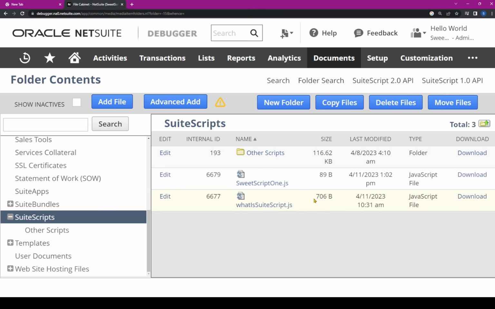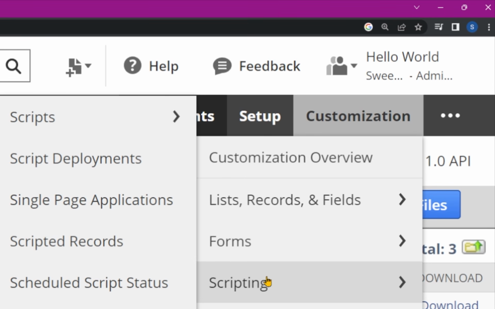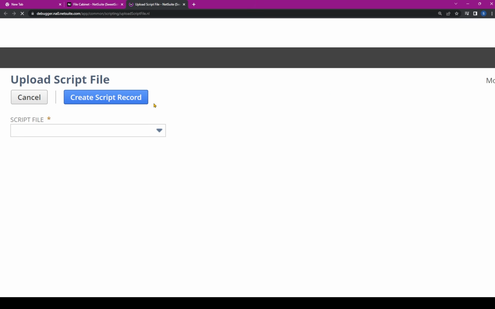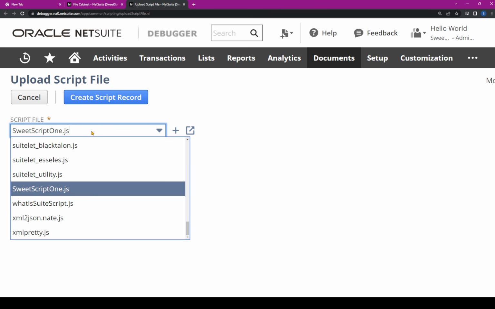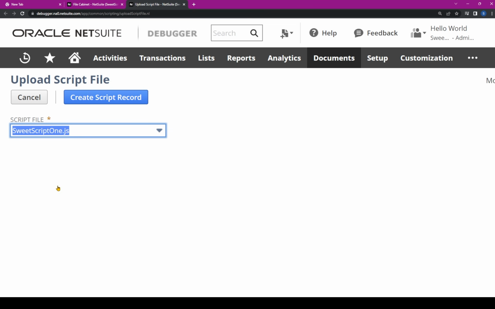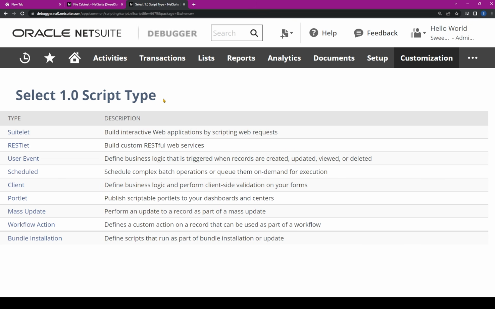So now let's see how to execute this SuiteScript1.js file in NetSuite. So to do that, navigate to Customization, Scripting, and Scripts, click on New. So it's asking us to upload the script file. We have already uploaded the script file. So what we're gonna do is we're gonna select our file, which is SuiteScript1.js, and we'll click on Create Script Record. Now, if you observe clearly, it has considered the script as the SuiteScript 1.0 version.